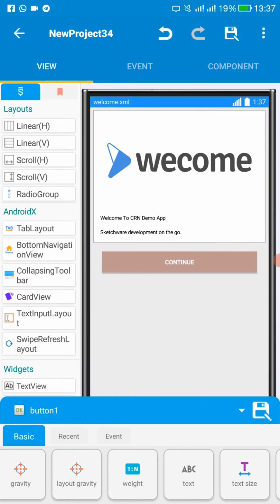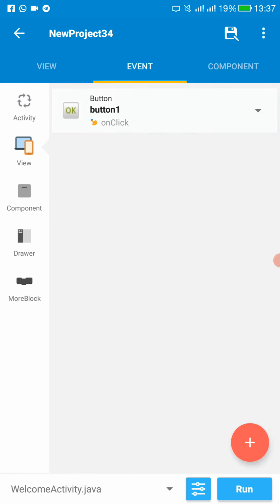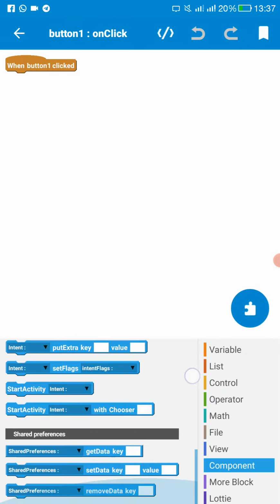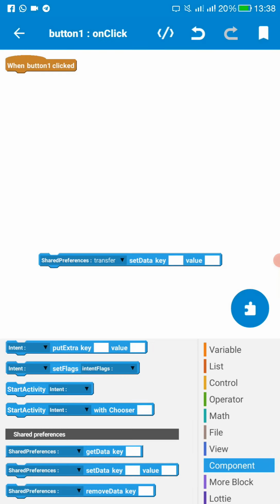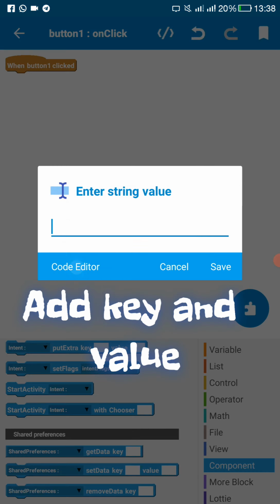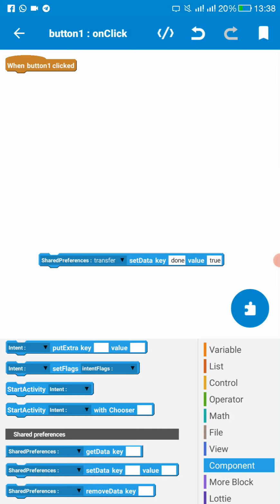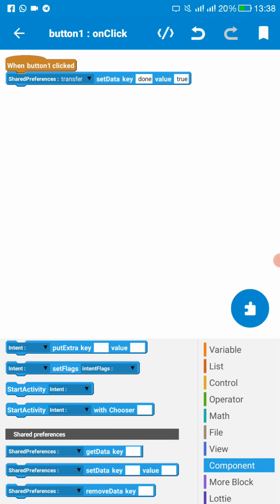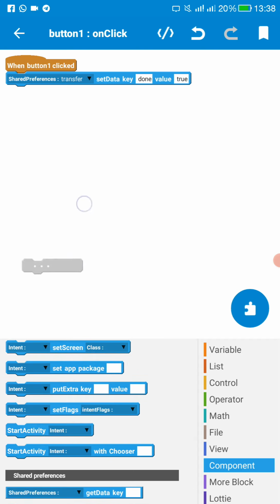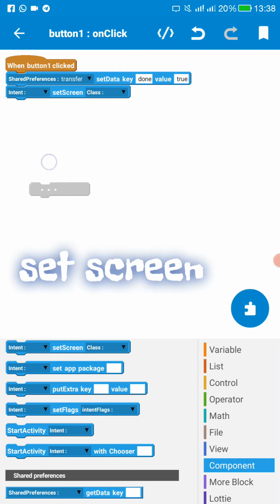So to do this, let's add logic on our button on click method. So when the button is clicked, let's set a shared preference transfer done. Let's put the key as done, then true as the value of that key. Then we need to go to our login activity.